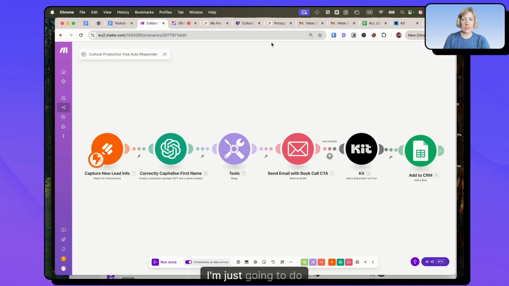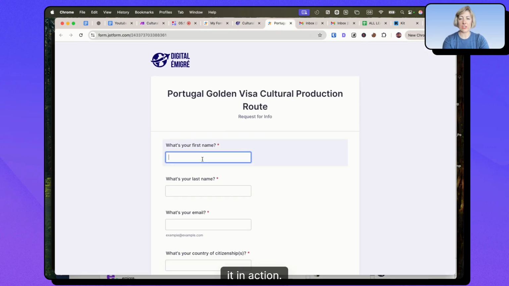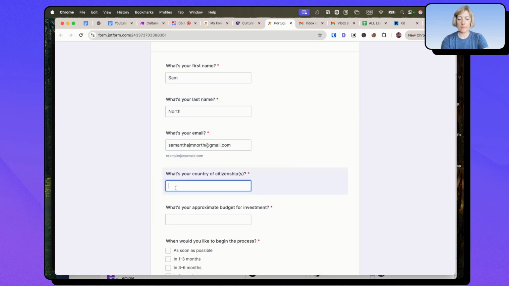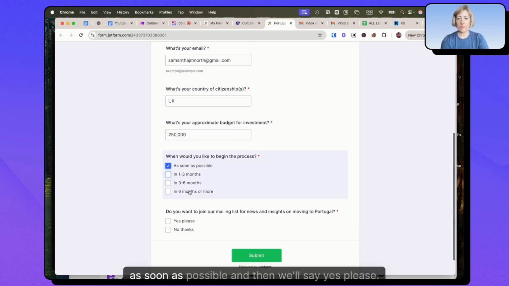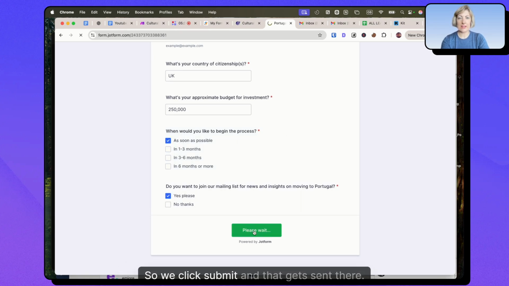That's the workflow. I'm just going to do a quick demo here with my own email, just to see it in action. So we'll use my Gmail. Let's say as soon as possible, and then we'll say yes please. So that should get added to the ConvertKit list. So we click submit and that gets sent.